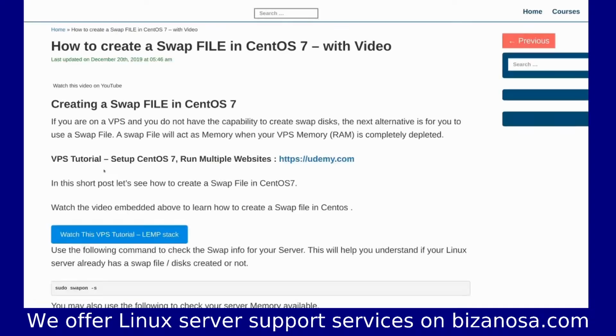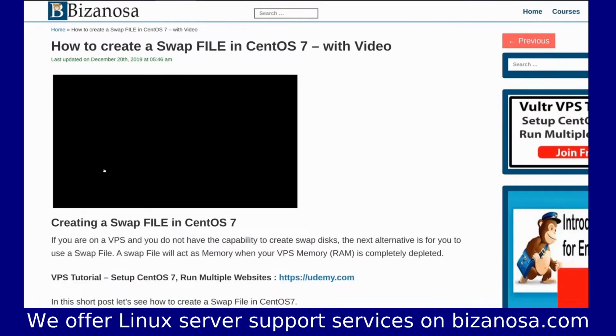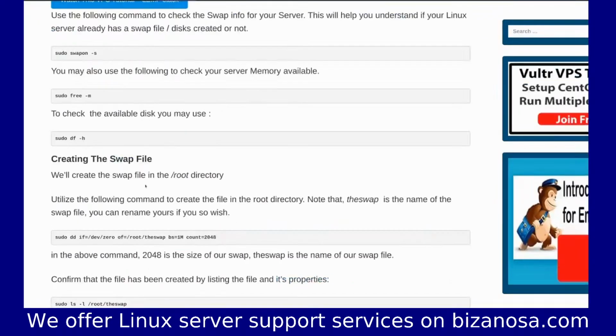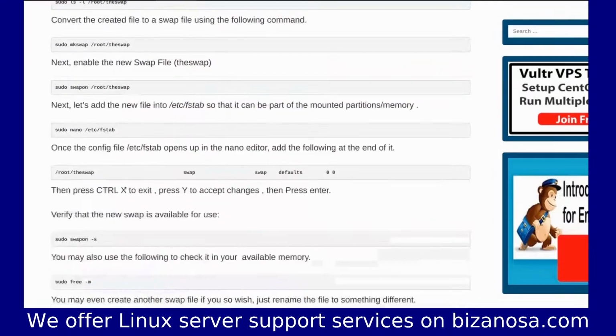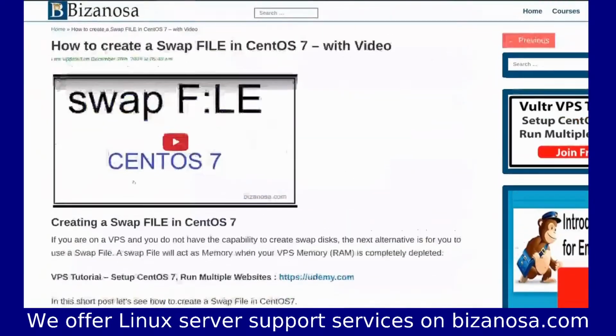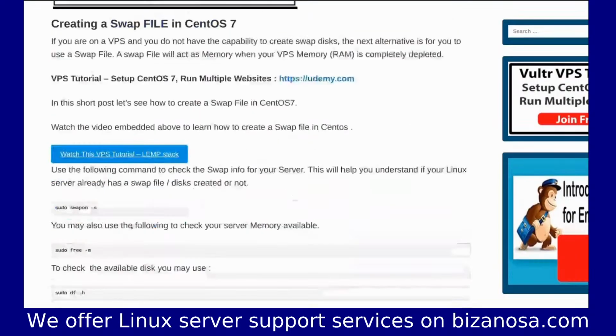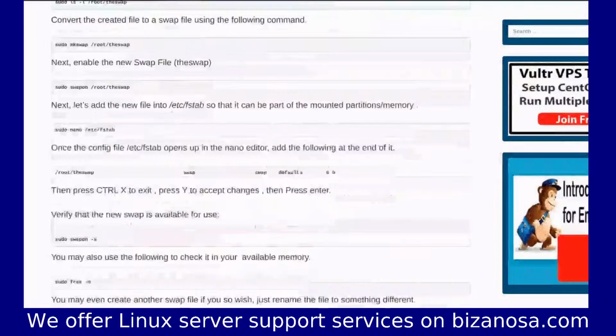If your server has like 1 GB of RAM, you can create 2 GB of swap or 1 GB of swap, depending on whichever you want. Just follow this to create the swap file. All right, so that's it for this video. I will see you next time. And next time what I'm going to do is you're going to see how to install CyberPanel.